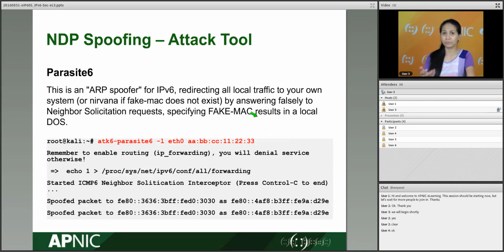How is that performed? Another tool that's available out there is Parasite 6. We normally call it an ARP spoofer for IPv6, although we don't have ARP in v6. We are all familiar with what ARP spoofing is, and it does a similar thing. It redirects all your local traffic to that particular attacker, because he responds to neighbor solicitation requests with his own fake MAC addresses. So this is an example when that is implemented in my Linux box.